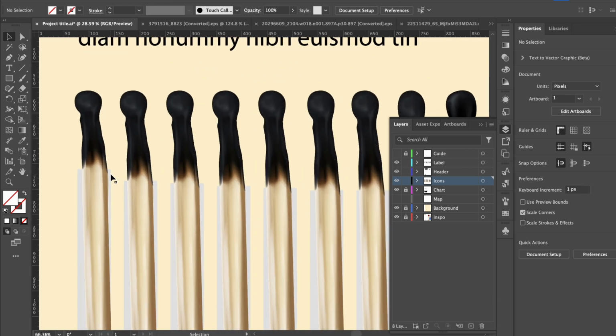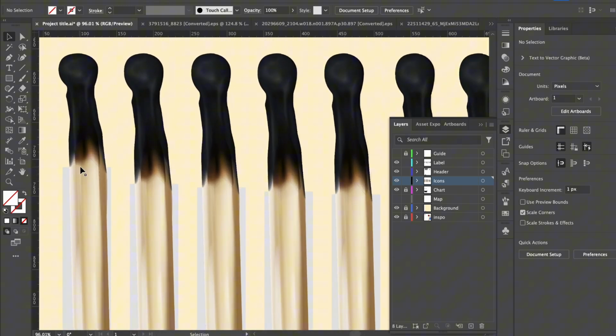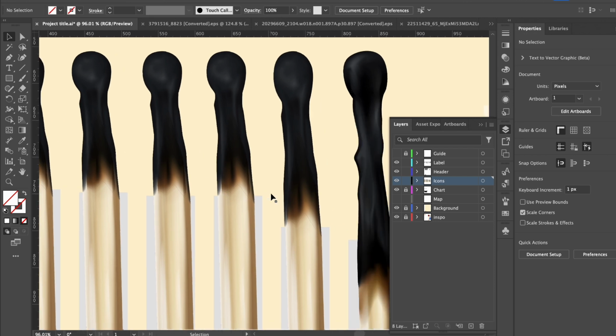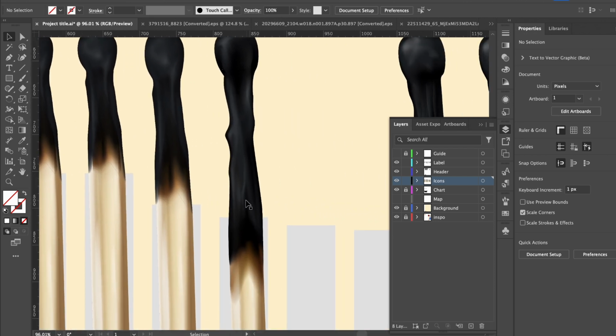Finally, I'll set up a base point for each matchstick, making sure the chart parts align with the bar graph for each industry. This way the visual aligns with the data and I can adjust from here as needed.